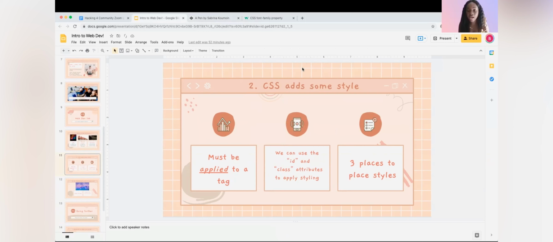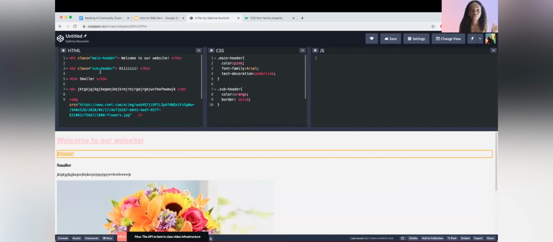So ID is kind of like your social security number, or your passport number, or your driver's license number. ID is for one thing, and then class is the family name that multiple elements on your page can have. So here, I might want to use ID instead of class because I don't think we're going to have multiple main headers on a page. We're probably going to have only one, right? So instead of class, we can use ID, okay?